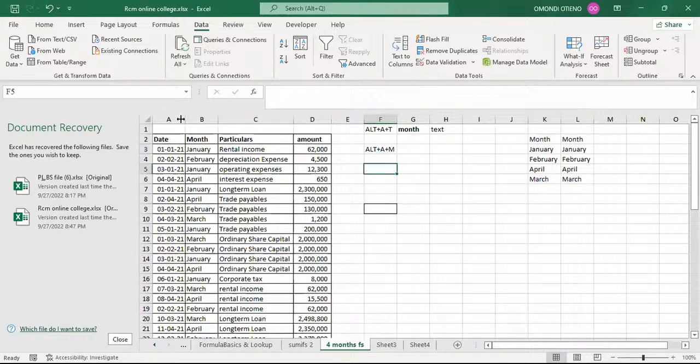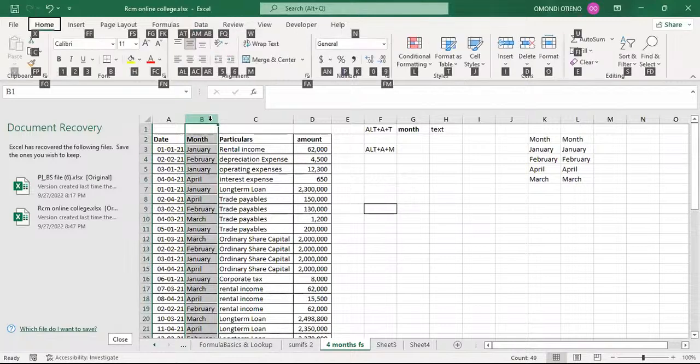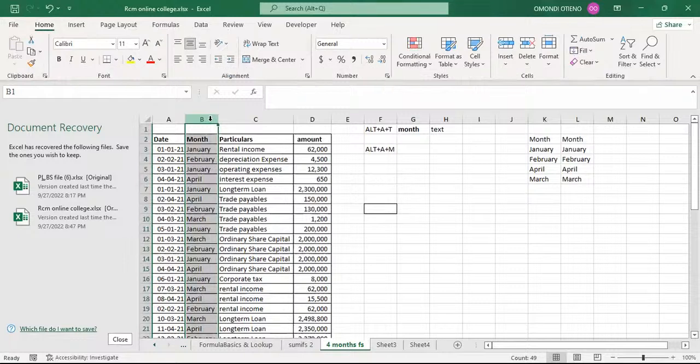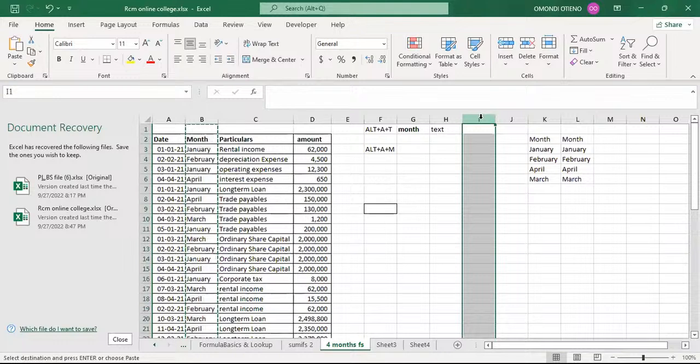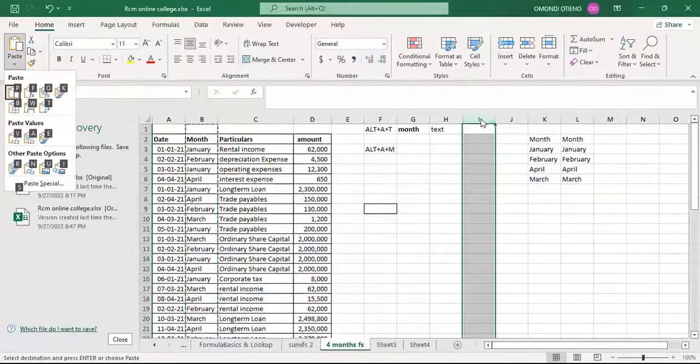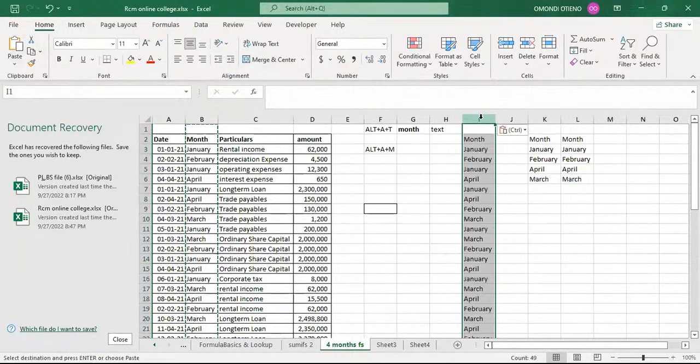Another shortcut of copying, having highlighted this, you want to copy, just say Alt H V, Alt H V. You highlight that, then you say Alt Control V to copy. You want to now paste it somewhere here. What do we do? Alt H V. So that one we have copied.